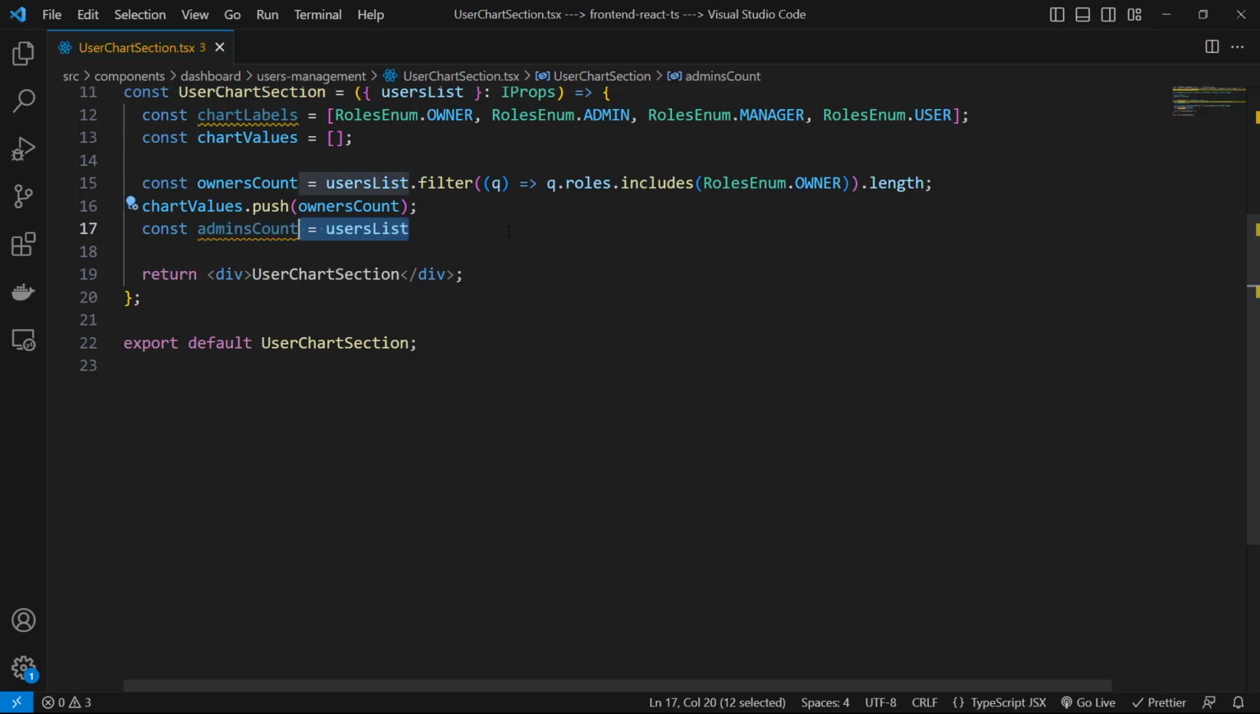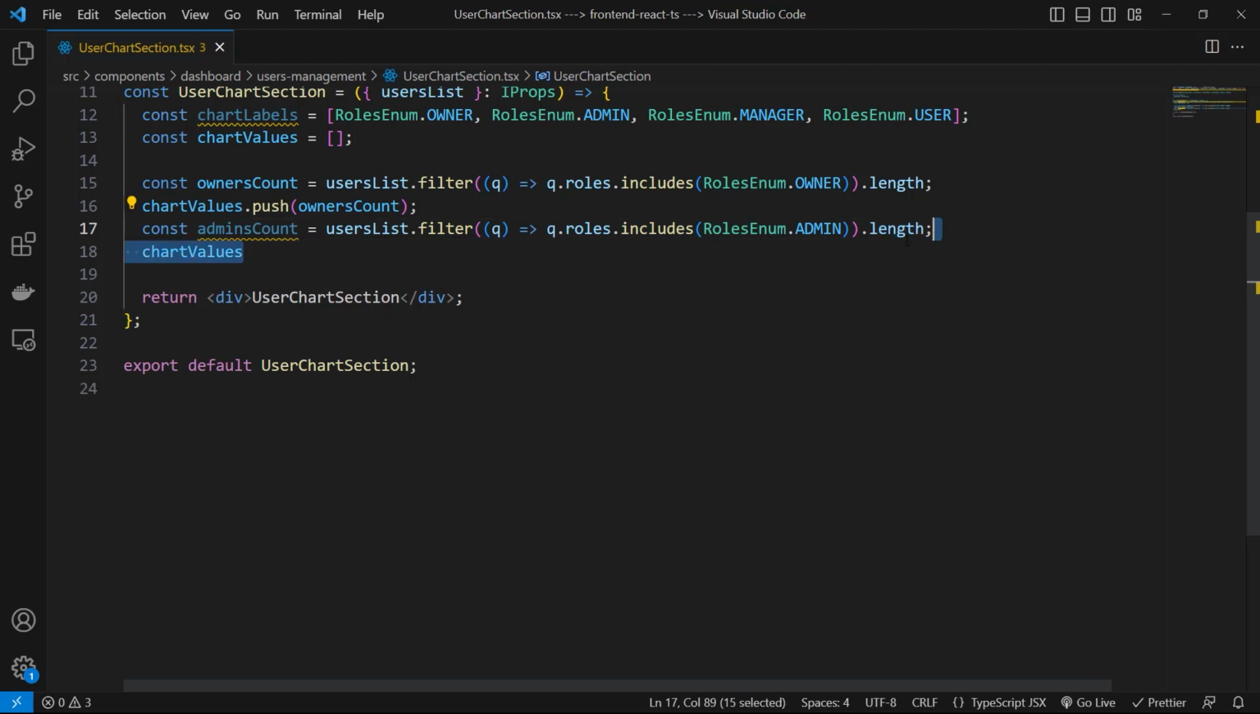and after that, let's go and create the const of admins count, which equals to users list dot filter. Again, we will receive the queue, and we check the queue dot roles dot includes role enum dot admin dot length. With this, we will calculate the length of the admins inside of the users list, and then we use the chart values dot push admin count. Now I think you can guess the next ones.